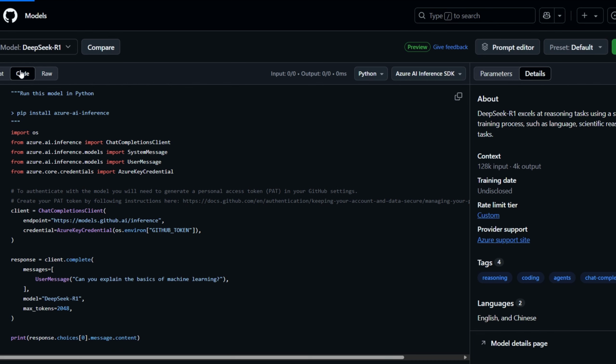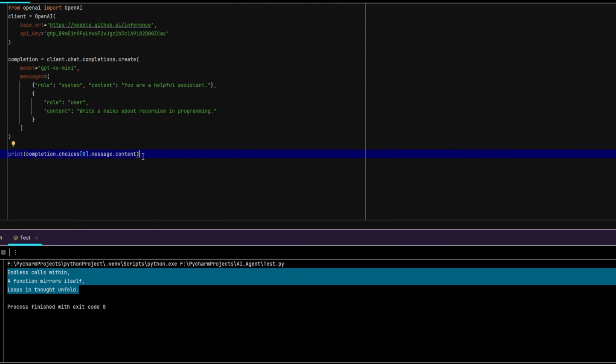If you want to use a different LLM, like DeepSeek R1, just copy the model name from the GitHub page example and update it in your script before running it.